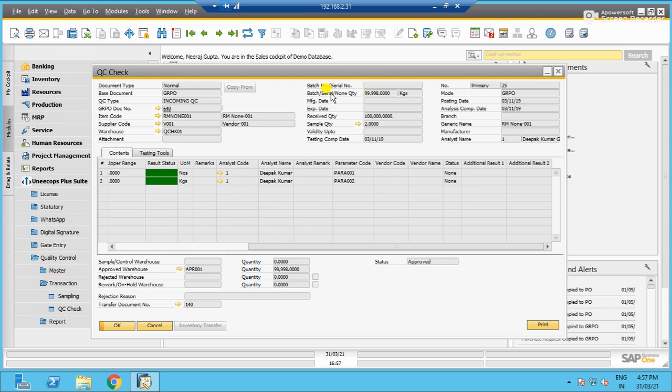What was my total quantity, you can see received in that particular batch, how many I am sampling, what is the remaining quantity in accordance to the QC check, who is the QC analyst who is performing this particular check, that can be tagged here.